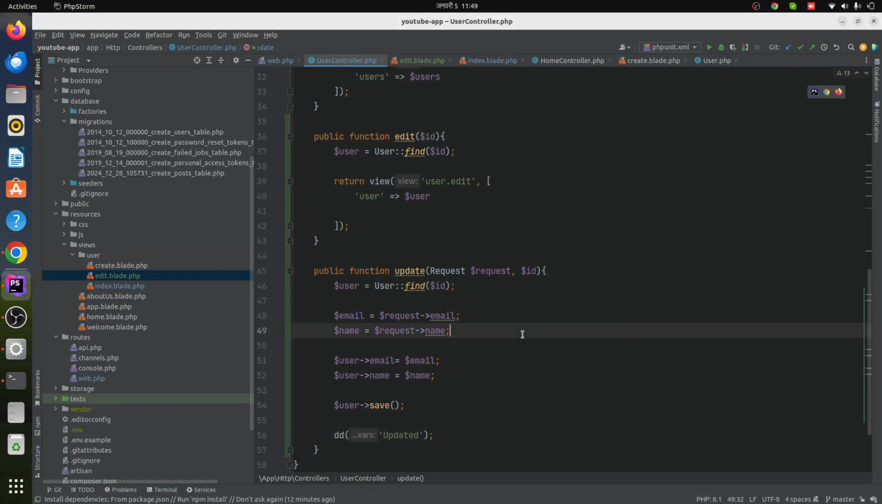So this is how the update of the database table works in Laravel.